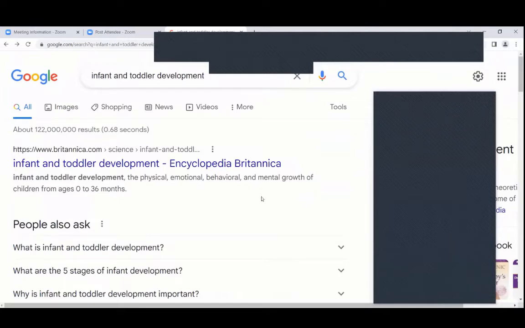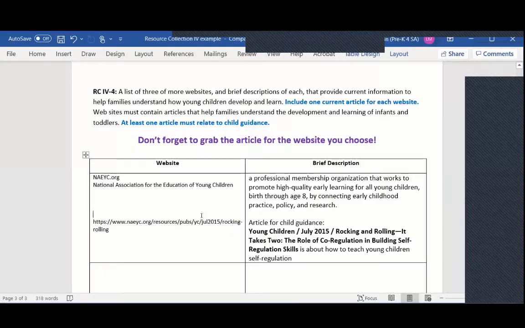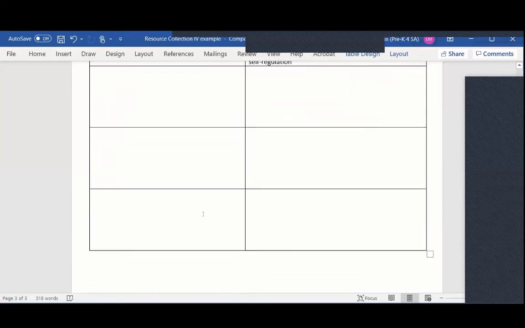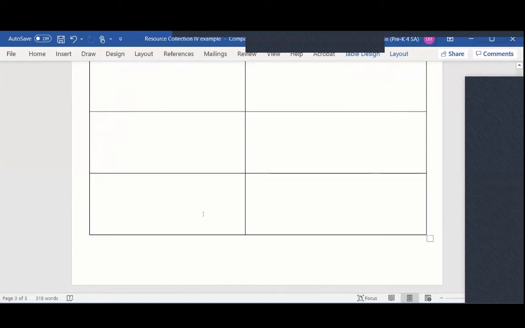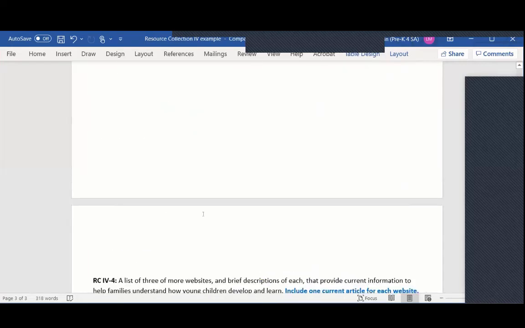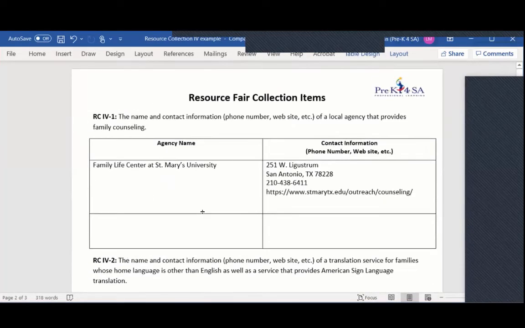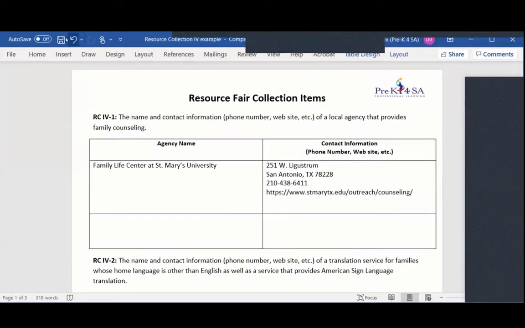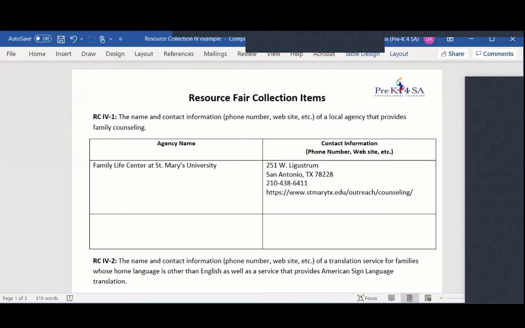All right, let's look at the next thing on our document that we need to look at. So you need to have at least 3 altogether. There's space for 4. You could do an extra one if you wish. That will get you through the resource collection 4. Okay, I'm saving it. And this is the example I'm going to post on Facebook for you.